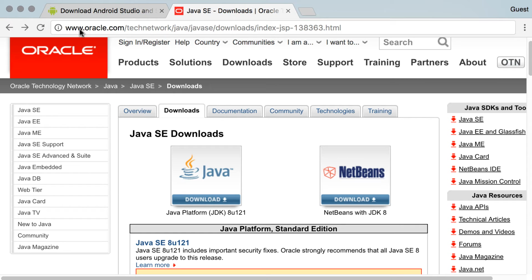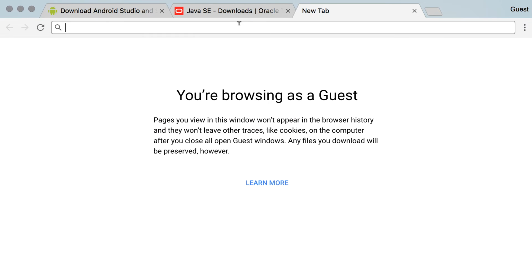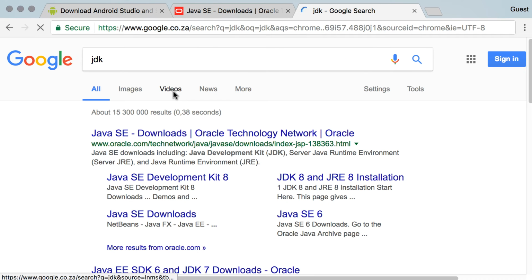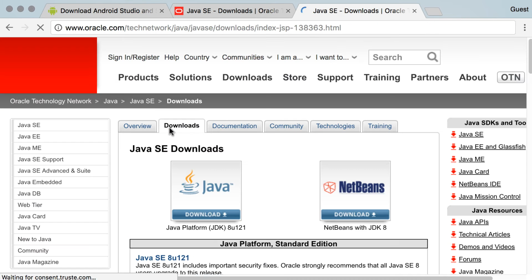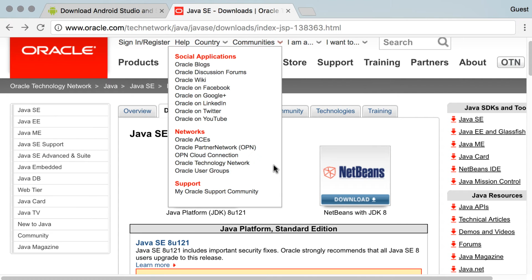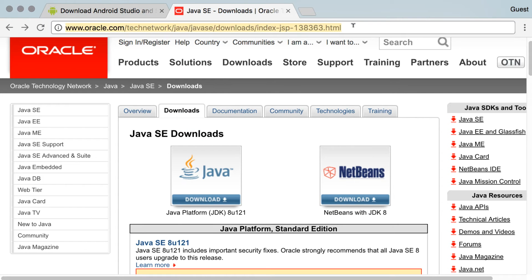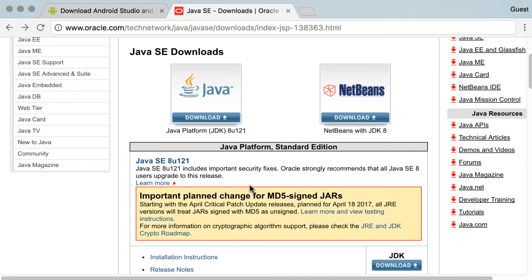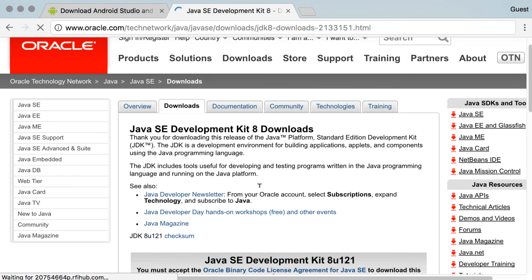So the first one, you can go to oracle.com. Or you can actually just search for JDK. If you search for JDK, it should be one of the very first links that opens up and brings you to this page. Otherwise, just type in that URL. If you're just playing around with Java, then NetBeans with the JDK would be great. But if you're only an Android developer, you can click on download for only the JDK. So you're going to click on that download option.